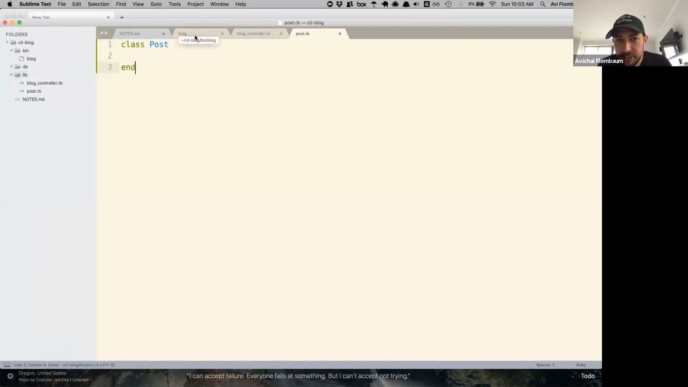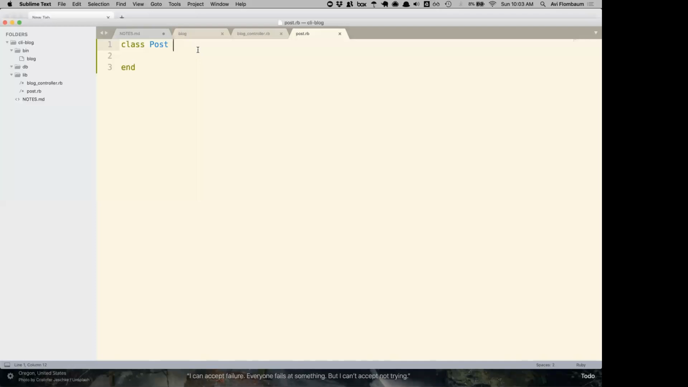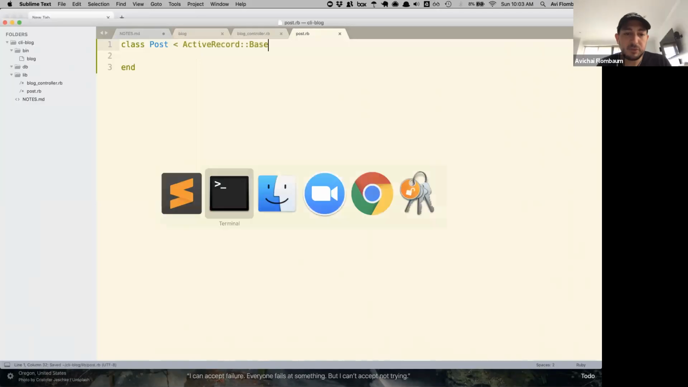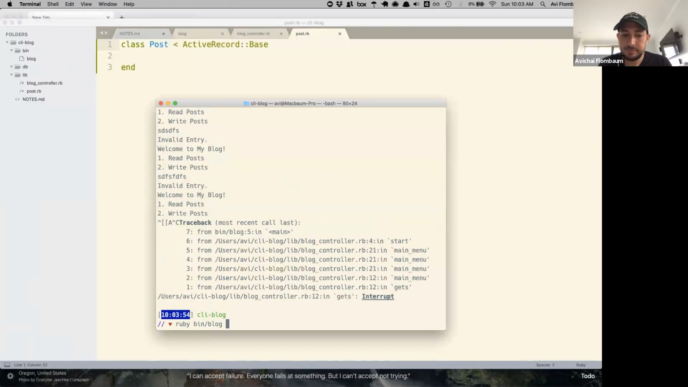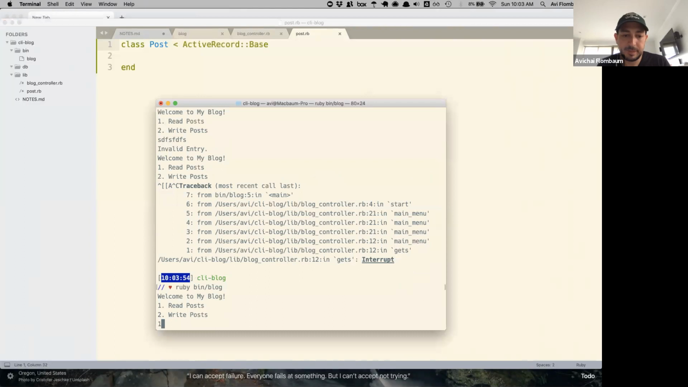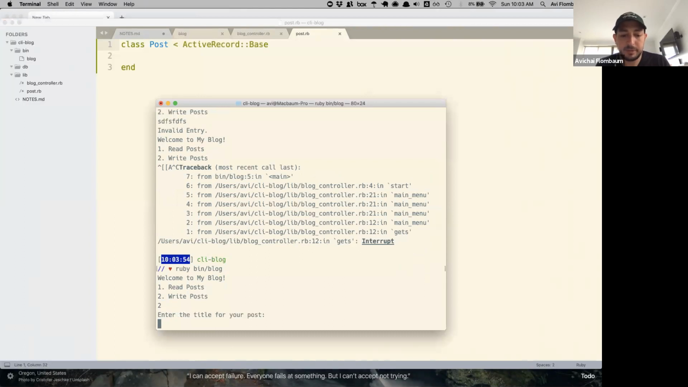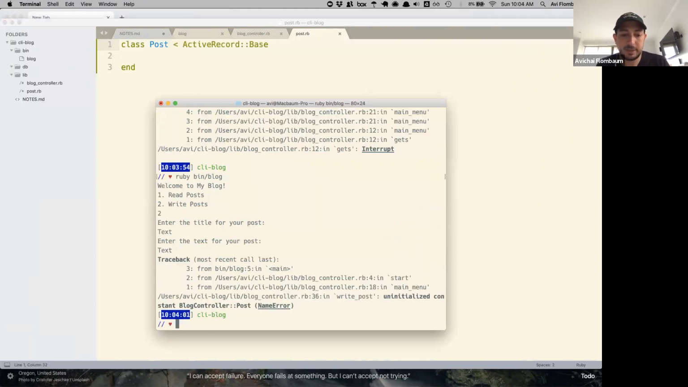So you mentioned you want this to be an ActiveRecord class, right? So what else do I need to do to the post class to make it an ActiveRecord class? It needs to inherit from ActiveRecord. Okay, let's see if this works. So write posts, enter the title, blah, text. Okay. Uninitialized constant BlogController::Post, NameError.